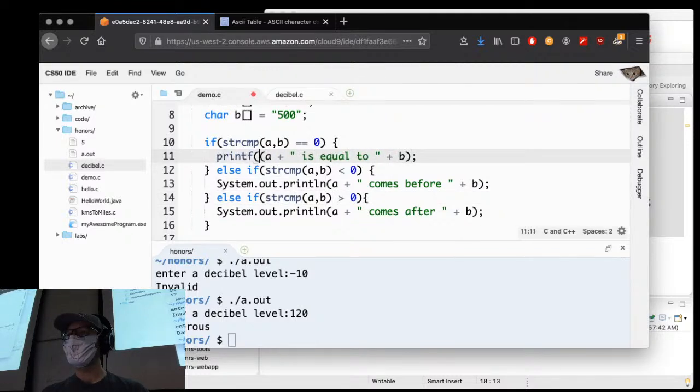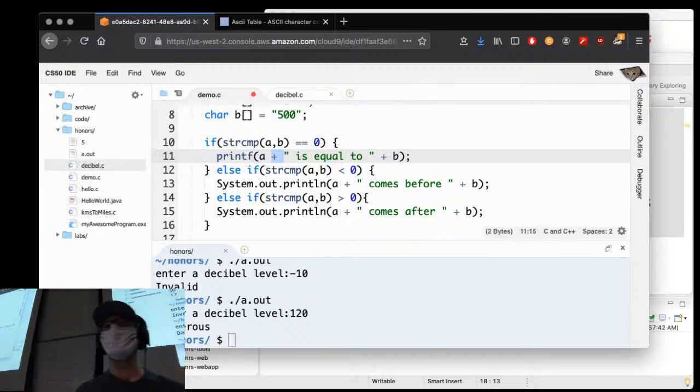Printf. Now here is a gotcha. This is called string concatenation. In Java, you can take a string and another string, or anything actually, and concatenate them together to form a new string. You cannot do that in C. Yeah?